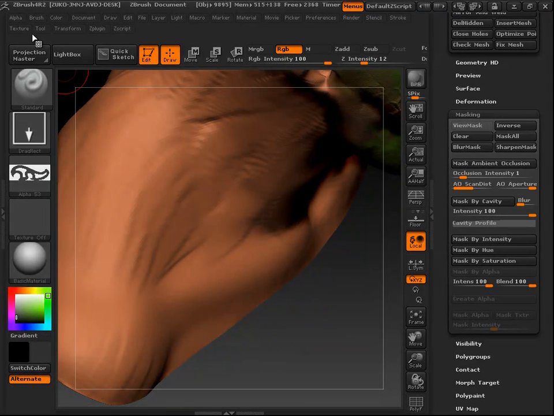How about we just use this guy? Inverse that.